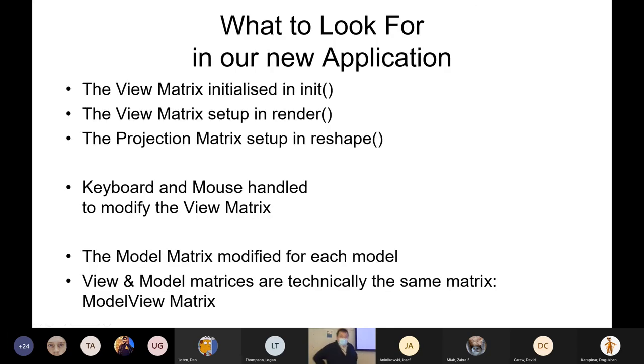And now, what to look for in our new application? I will show you this new application in a moment, probably after the break, because we will have a break in a moment. So after the break, we will look at the view matrix initialized in the init function, then set up in the render function, and another matrix, the projection matrix, set up in the reshape function. We also have keyboard and mouse handlers, which provide elementary basic navigation. So you don't have to write a line of code because it's all there already. And you will have simple navigation through WASD and mouse. So you can walk around, look around the scene, which is quite practical, quite useful. And then there is the model matrix modified for each model.